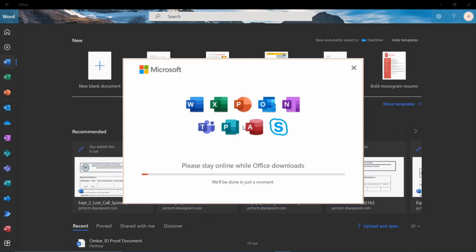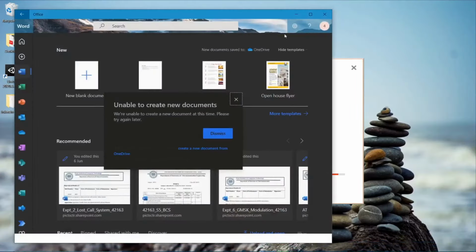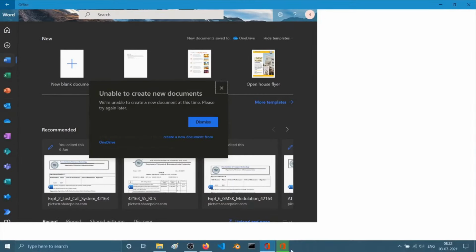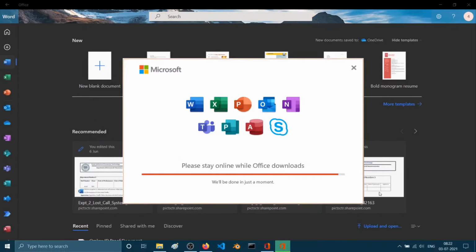There are other options as well to download Office products by paying money, but this one is completely free. You don't have to spend any penny on this installation.